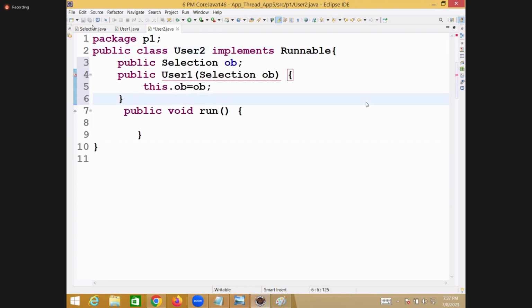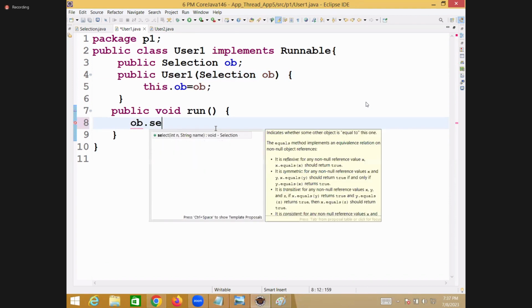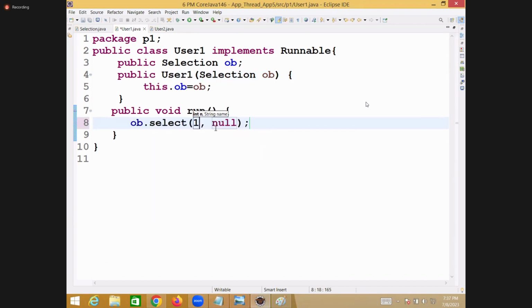Right. Same code I wrote. Here user 2. Sir, successfully the selection object is available to two users. Now when the selection object is available, this user 1 run method is there, no? ob.select. You want how many tickets now? One ticket. What is your name now? My name is Alex.